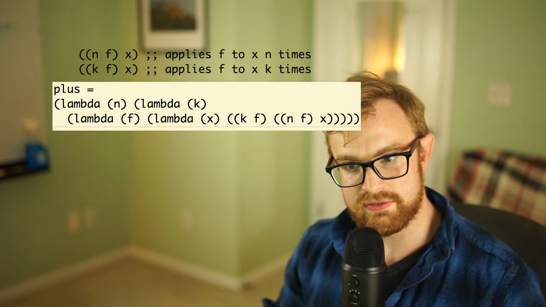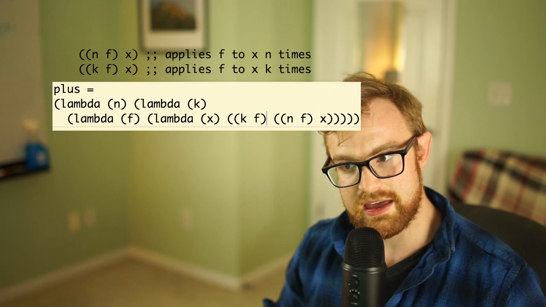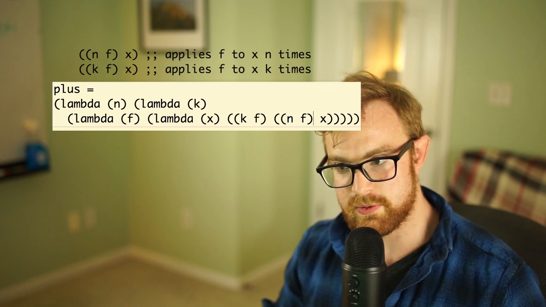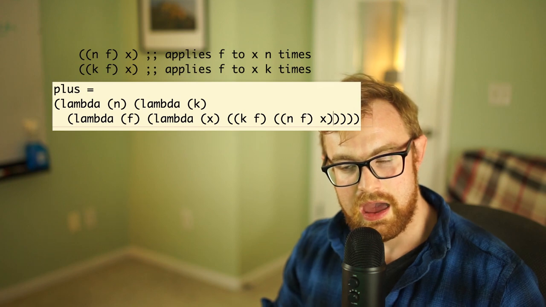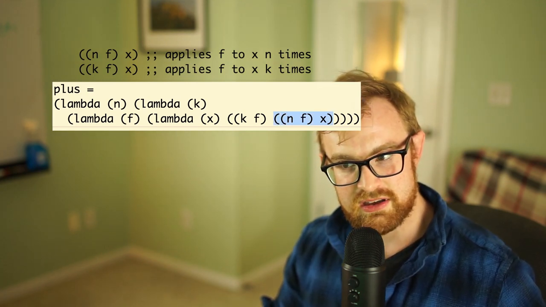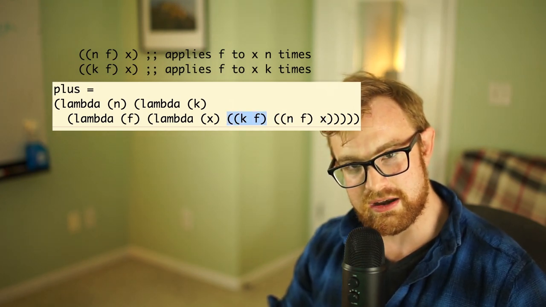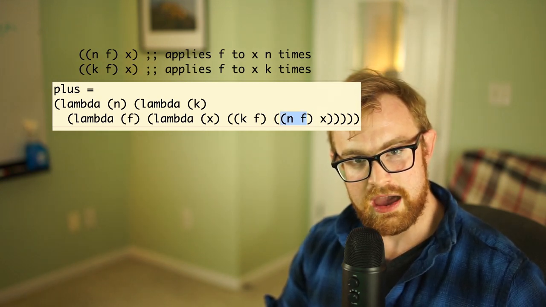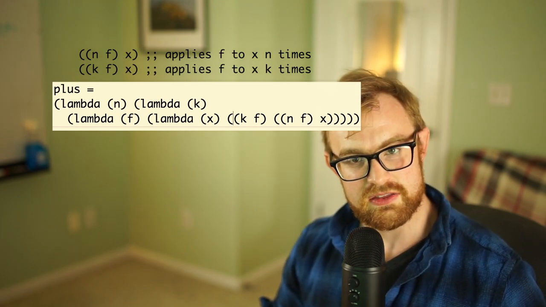And then here's what I do. I call k of f, which is going to apply f k times to the result of calling n of f on x. So this first n of f is going to perform f n times on x, and it's going to give me some result. And then I'm going to feed that as the input to k, which is then going to perform f k times on the result of n. So first I'm doing f n times, and then I'm doing f an additional k times. And so the combination of those two gives me the plus function.